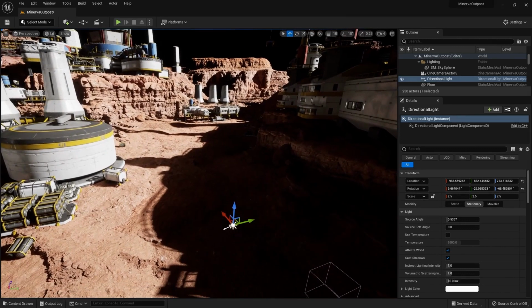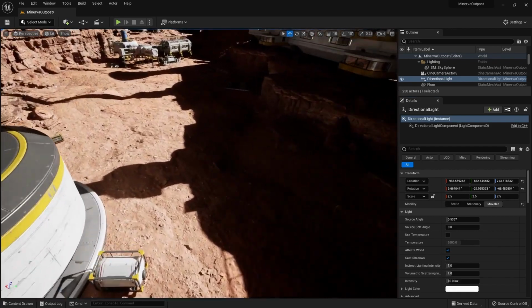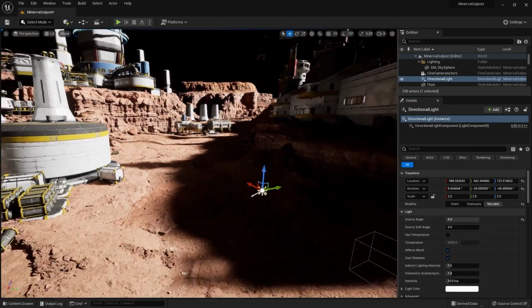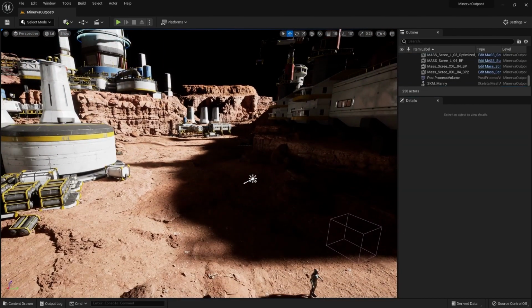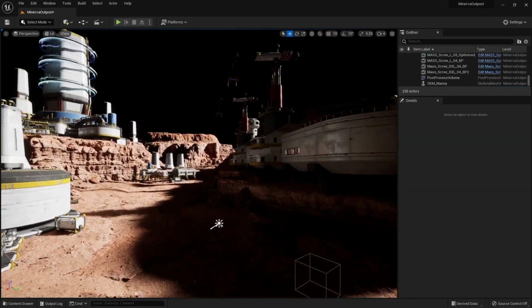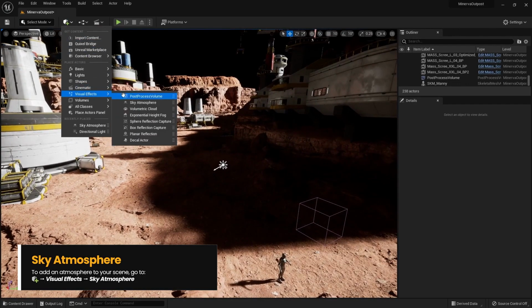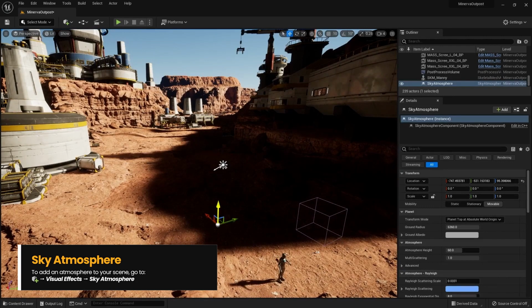There's a lot of different settings, but the most essential one, since we are using Lumen, is to set mobility to movable. Also, if you think the shadow is too sharp, you can bring up the source angle to soften it. We could leave the lighting as is if our planet or moon didn't have any atmosphere, but if we do want to add an atmosphere, then go to Add button, Visual Effects, and drag in a sky and atmosphere system.